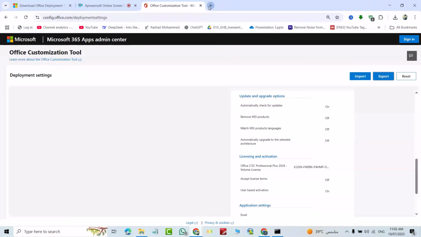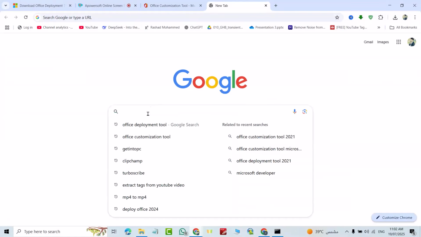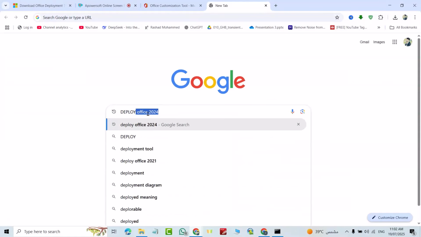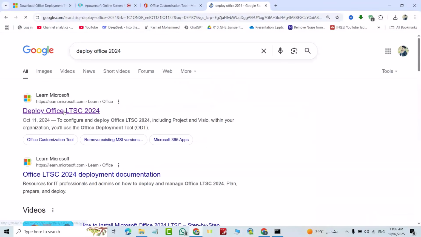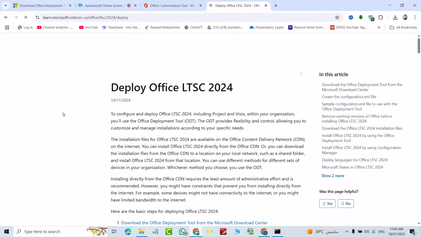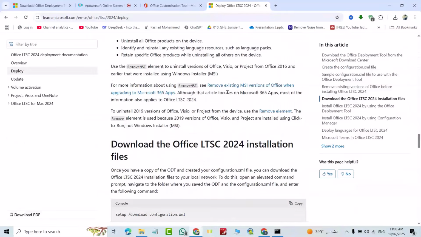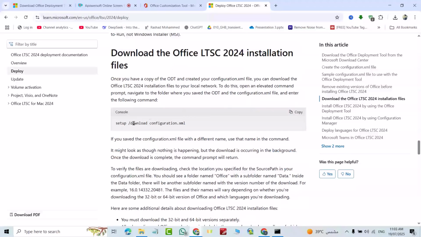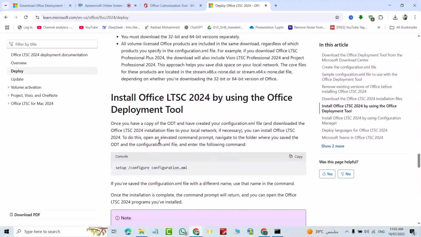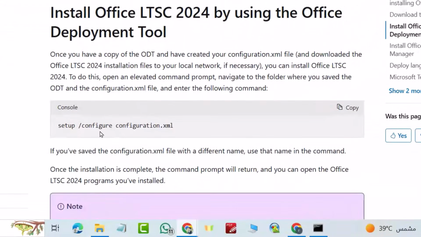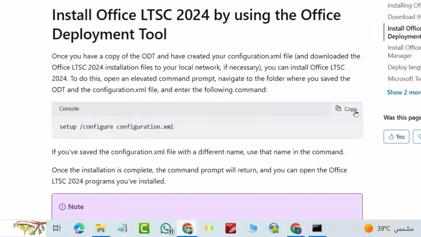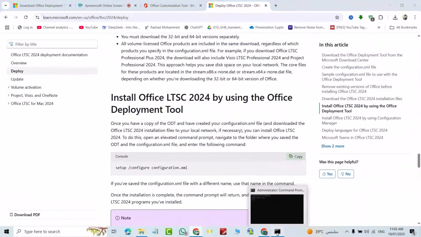This time, come back to Google Chrome. Open another window. Search for Deploy Office 2024. Enter. Click this one. Scroll down. Please don't use this text, not this one. Use this one. Setup configure configuration.xml. Copy. Come back to command prompt.